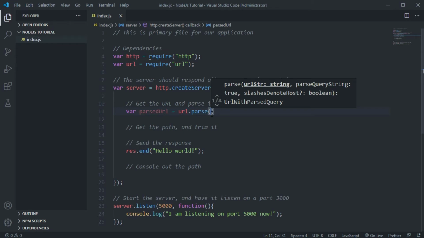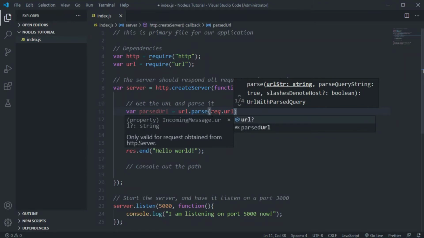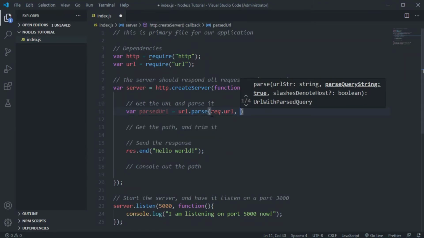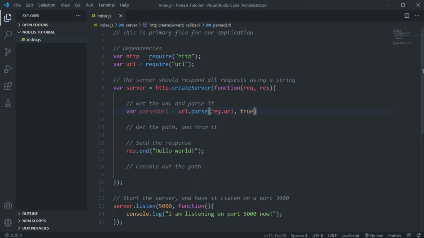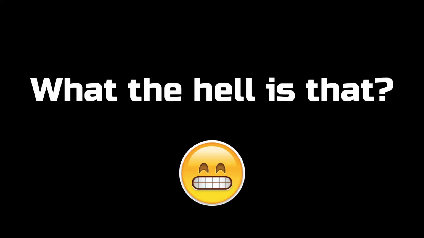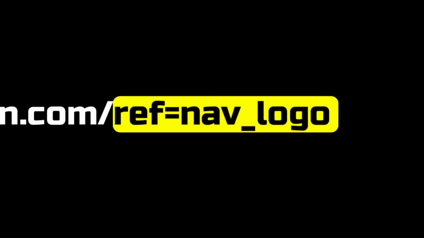URL.parse. This is a function that takes two parameters. First one is the actual URL object, and the second one is a true/false value, which means if we make it true, it takes the query strings and makes its own object. Wait, what's a query string? You might have wondered. So the query string is the string that we have after the slashes. Okay, I don't want to make it too scientific. Now what you see on your screen is a query string that is highlighted in red.